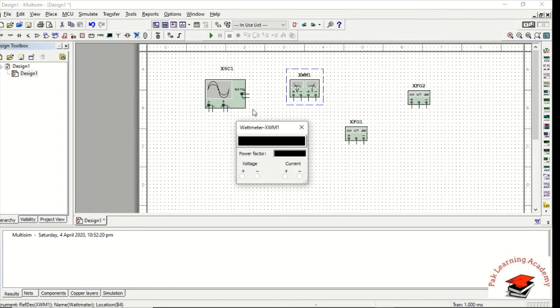This is the wattmeter. Here you can see the power factor, and these are the current and voltage. You can easily find the voltage and current multiplication quantity, I mean power.